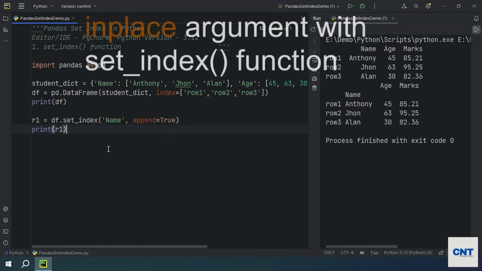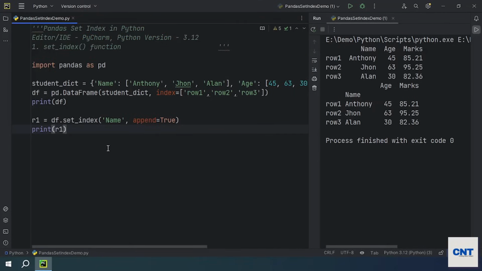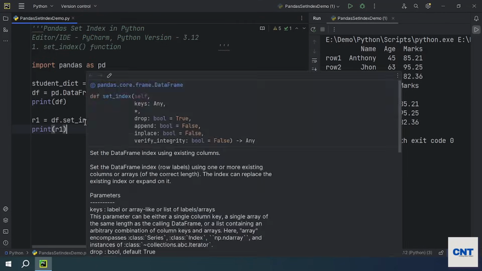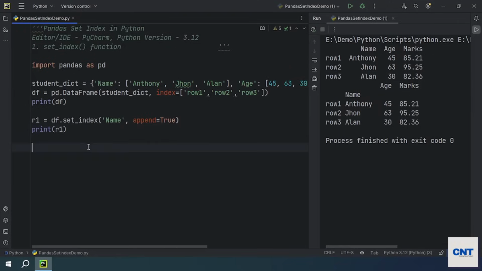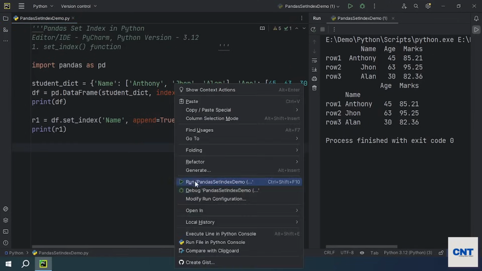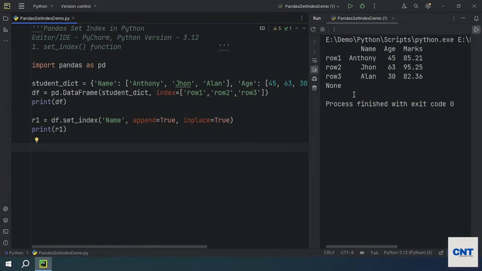We have one argument, inplace, that should be either true or false. If inplace is true, then it updates the existing data frame and does not return anything. If inplace equals false, then it creates a new data frame with the updated changes and returns it. By default it is false. If we make inplace true and run the program, it will not return anything; rather it will apply the operation on the existing data frame. Inplace true means it is not going to return anything, but it is reflected in the existing data frame.